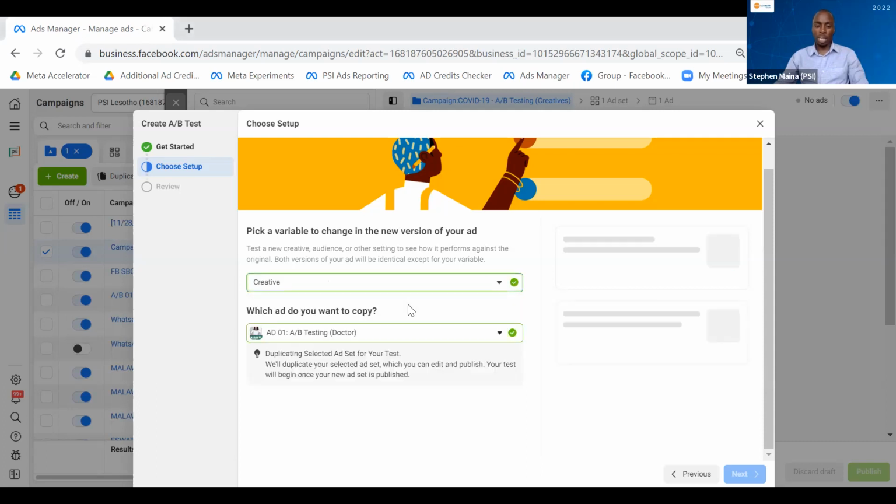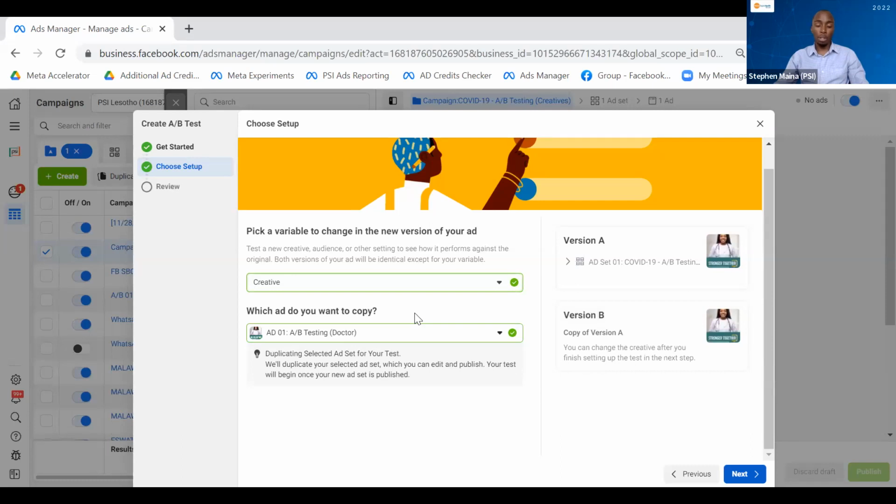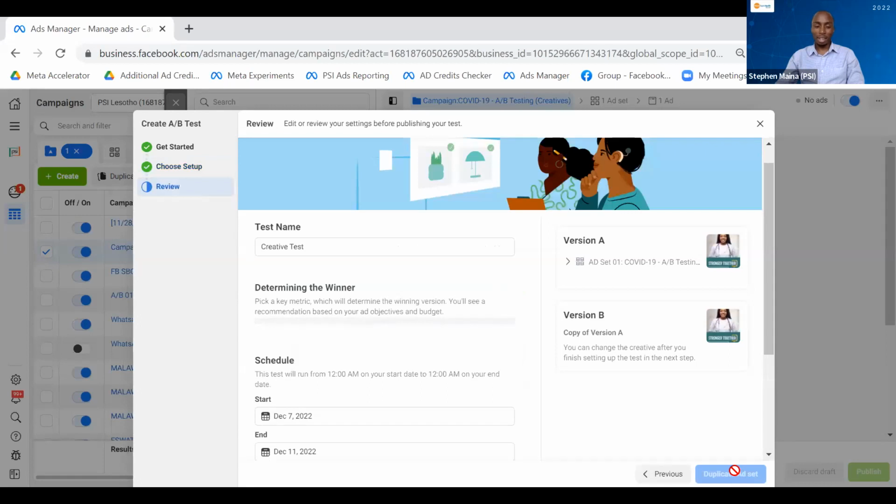So I'm going to choose the creative in here. And it's going to ask me which ad do you want to copy. Remember, what we just created was the doctor ad. So I'm going to choose that to test. And then click next, okay?